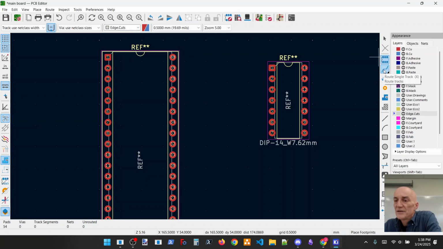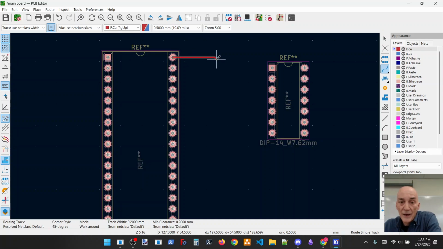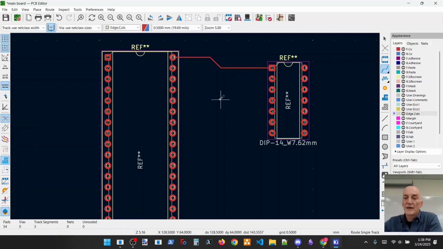But then I can say route a single track, and click over there to select that, and then drag this over here to connect those two pins together. And there we have it.